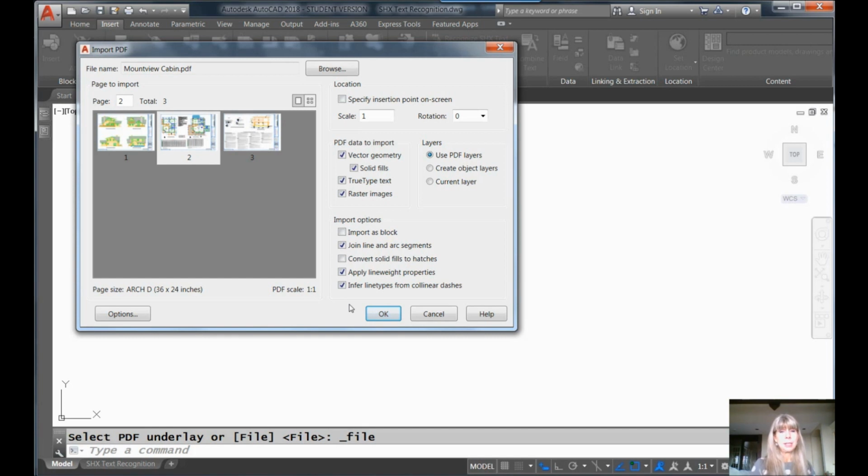So what this means is infer line types from collinear dashes. Right? So if you have a line type, right, dash, dash, dash, dash, dash, dash, dash, if you do not have this selected, every single one of those dashes will come in as an individual object. Do you want that? No, you don't want that. Just say no. Select it. Check that box. It'll stay checked. I'm going to go ahead and say OK.